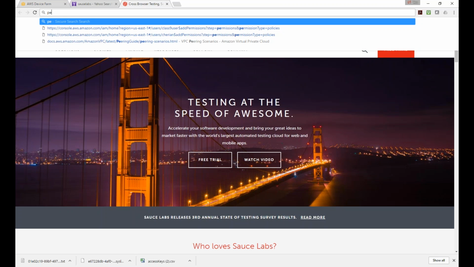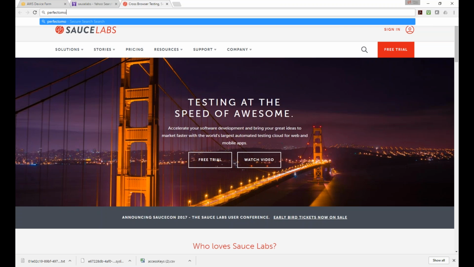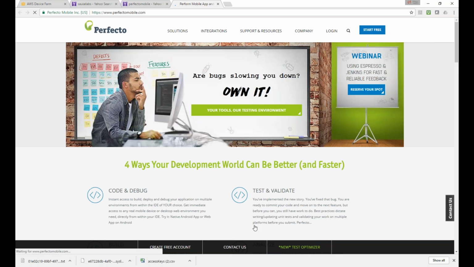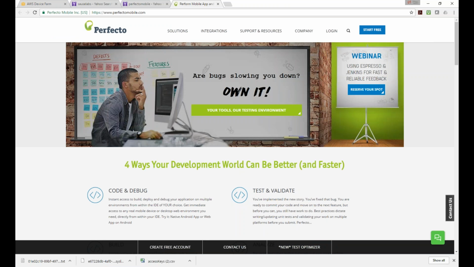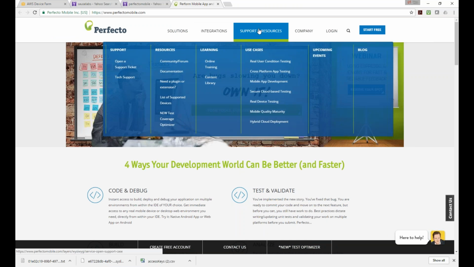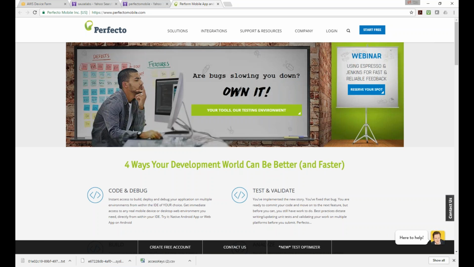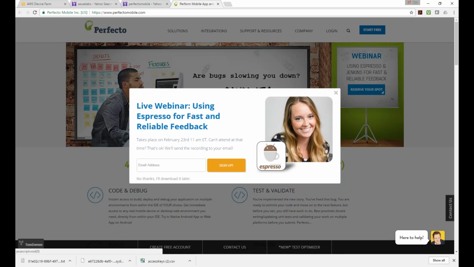Another one is Perfecto Mobile. Perfecto Mobile is also a company where you could do a lot of testing. They have a lot of products where you could do mobile testing for your mobile devices. This is also pretty costly.